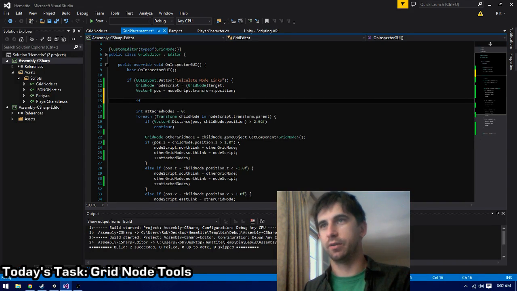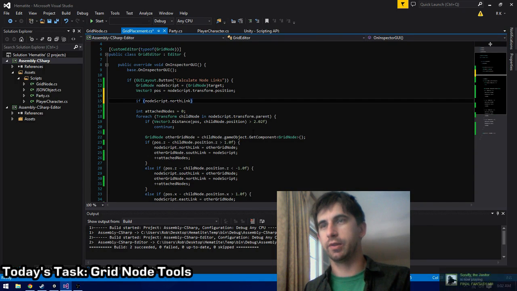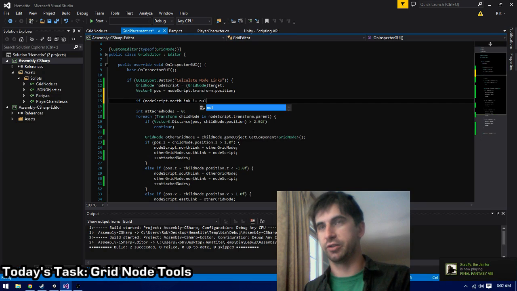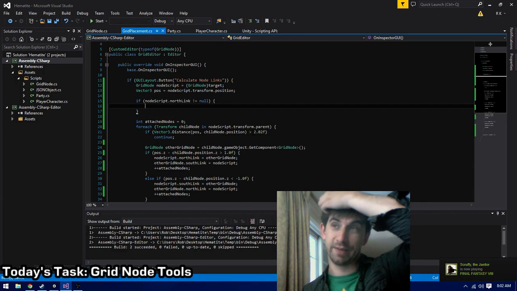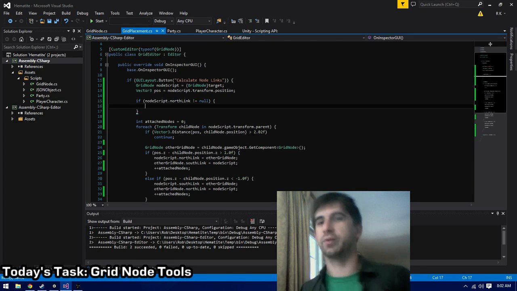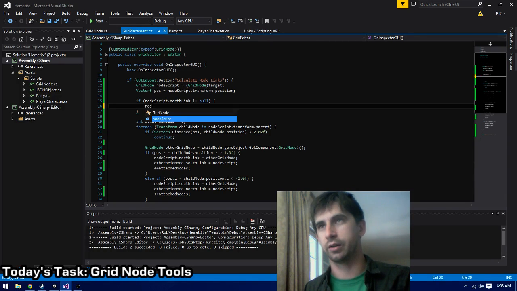Okay, so if our node script's north link exists, I guess I should say is not equal to null, just to be perfectly clear about what I'm expecting here. If you expect a boolean to be true or false, you can kind of leave that in as is, but if it's an object like a reference, you kind of want to make sure that the null is or isn't there, and it's a little clearer to those looking at your code what's going on.